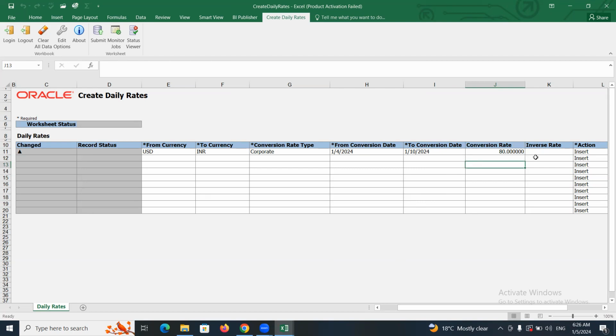We are defining the rate between USD and INR. What about INR to USD? INR to USD is the inverse rate. You need not enter it. During the load, the system takes it automatically. This is how you can provide rates for multiple currencies also. Here you may select USD and AED. You can enter rates for multiple currencies with a certain time frame, and that we have to load. Now click on submit.